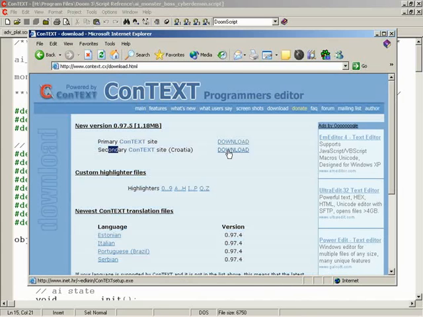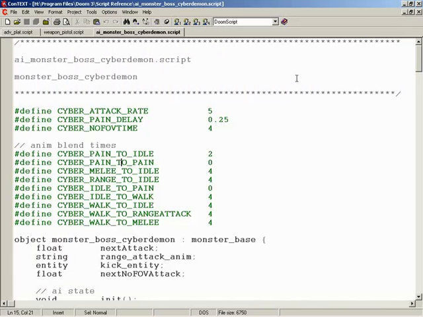Simply download it. As you can see in the status bar at the bottom of my browser, it's just contextsetup.exe, so it's an executable. Execute it, and it'll ask you where would you like to install it. Install it like normal. It's like a normal Windows application. And once you're done, and you execute it, there you go. This is what you get, ConTEXT, now running.